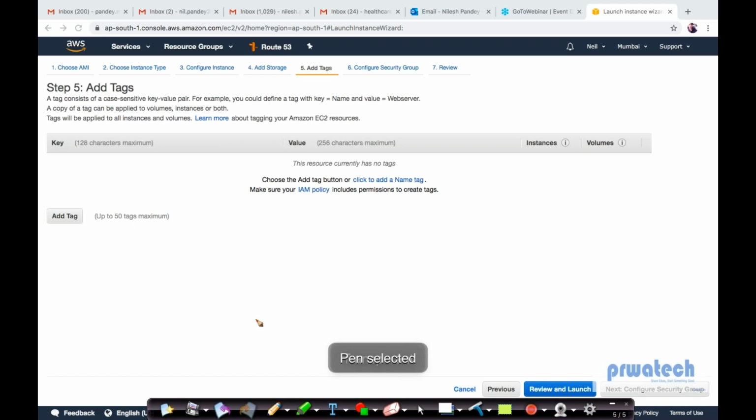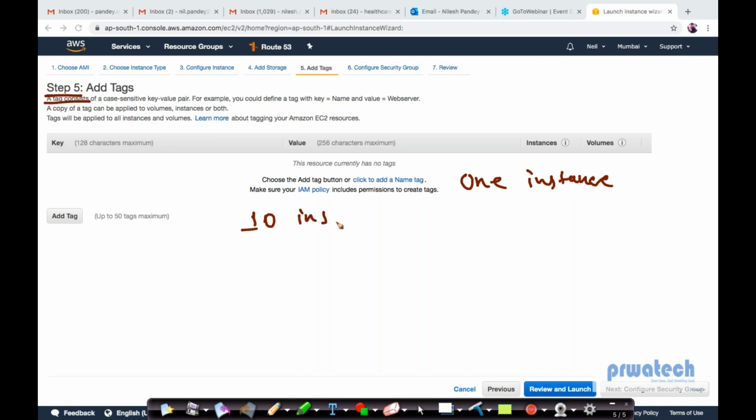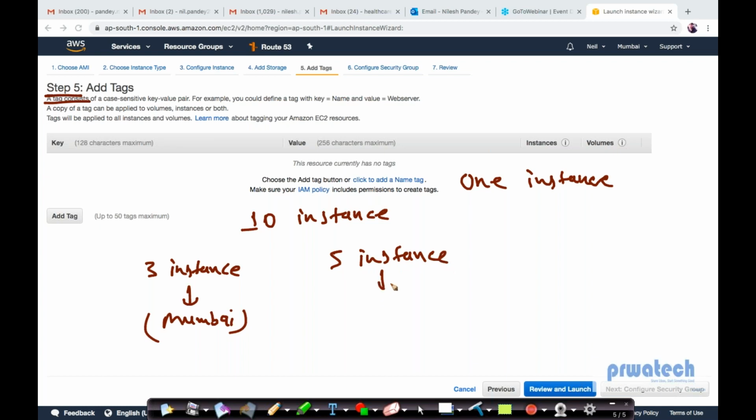Add tags. This step number 5 is optional. Currently, it is optional because you are creating only one instance. What if you create multiple instances? Suppose you have a total of 10 instances. You want to create 10 instances. 3 instances you want to create in Mumbai. 3 instances you want to spin up in this data center. Then 5 instances you want to call in Ohio.